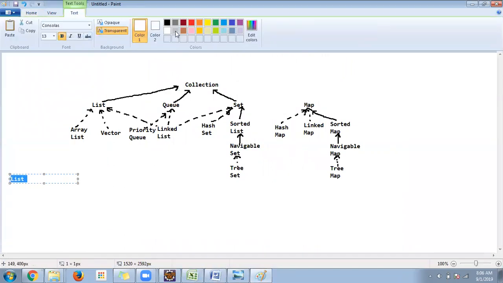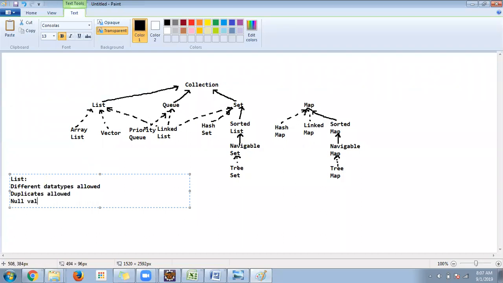To make it easier: list. Different data types allowed. Duplicates allowed. Null values allowed. All the three things are allowed here.